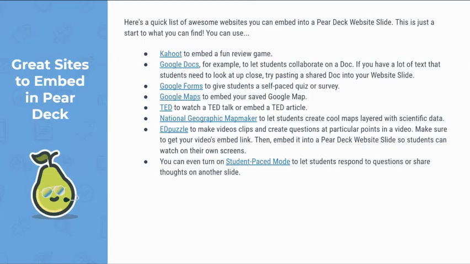There are lots of different kinds of websites that you can embed into a Pear Deck website slide. There's a few mentioned here and a few from the video. Down below is a link to the Pear Deck help site to embed different types of slides in case you have any issues. Enjoy your interactivity.